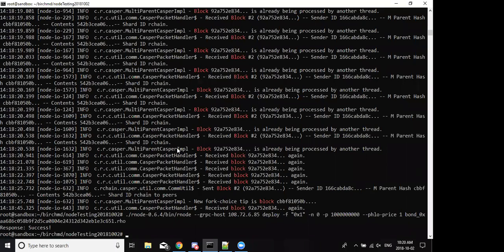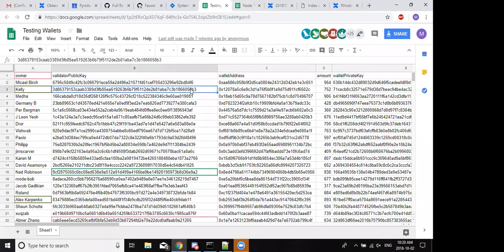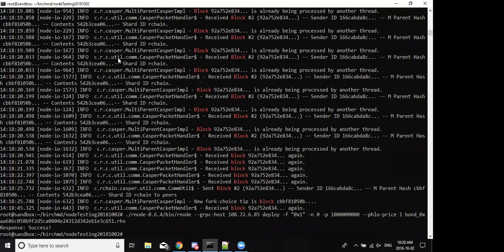Lee, the amount is in that testing wallets worksheet. If you look on the row that you claimed, it's going to be in column D. Got it, thanks. So should we be doing what Michael just did? Mm-hmm. And it's unlock, then forward, then bond, right? Correct. Although unlock and forward can go in either order. It doesn't actually matter. They just need to go together. But bond needs to go last.